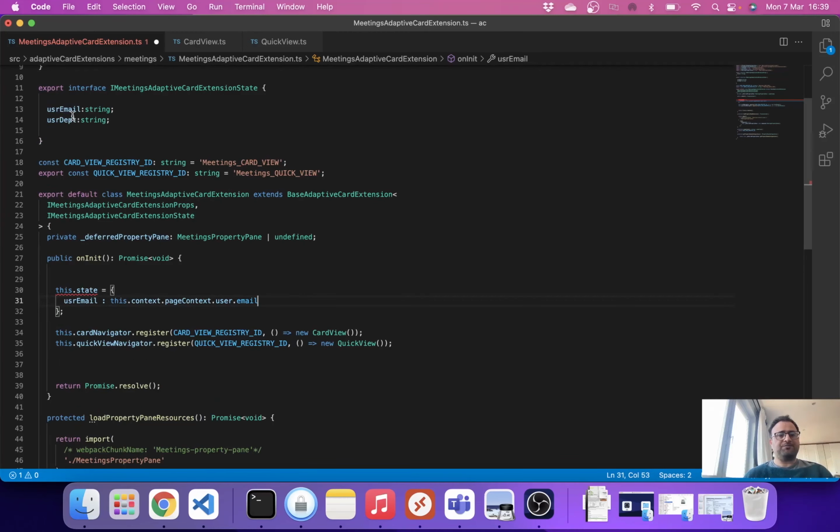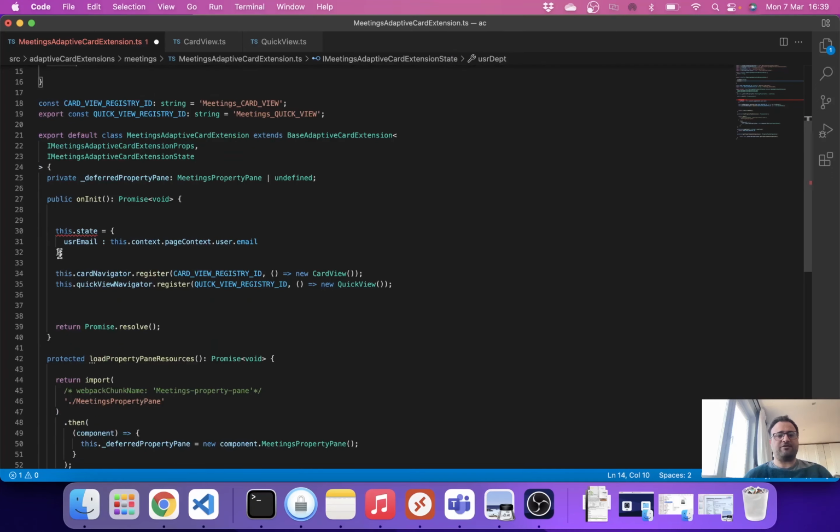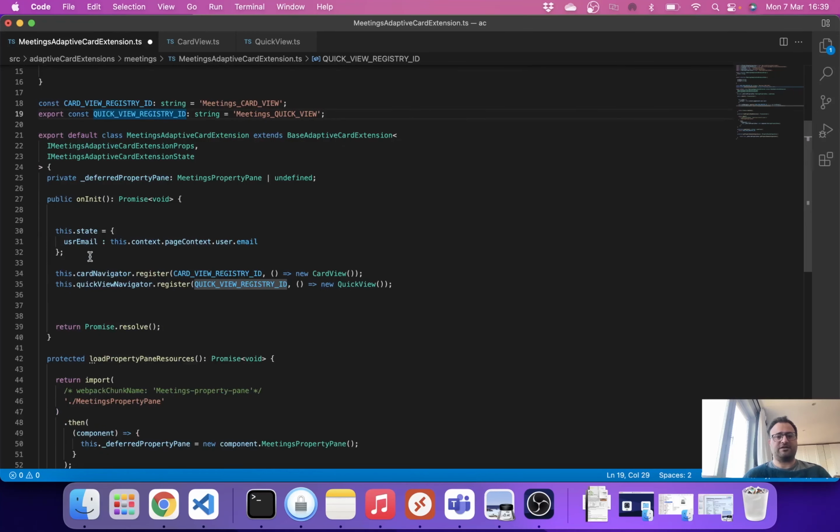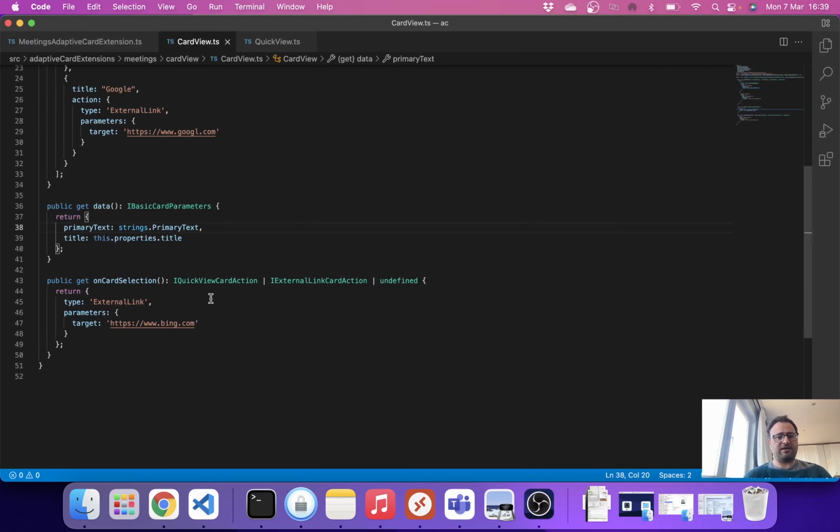But for the department I have to make an API call, so I cannot put it at the time of initializing the state. I need to do it later on. So what I can do is make it an optional field, right? So that this error goes away. Now once this is done, let me go to the card view, and then I can say, hey, I don't want the primary text, don't use this thing, just print this dot state dot user email.